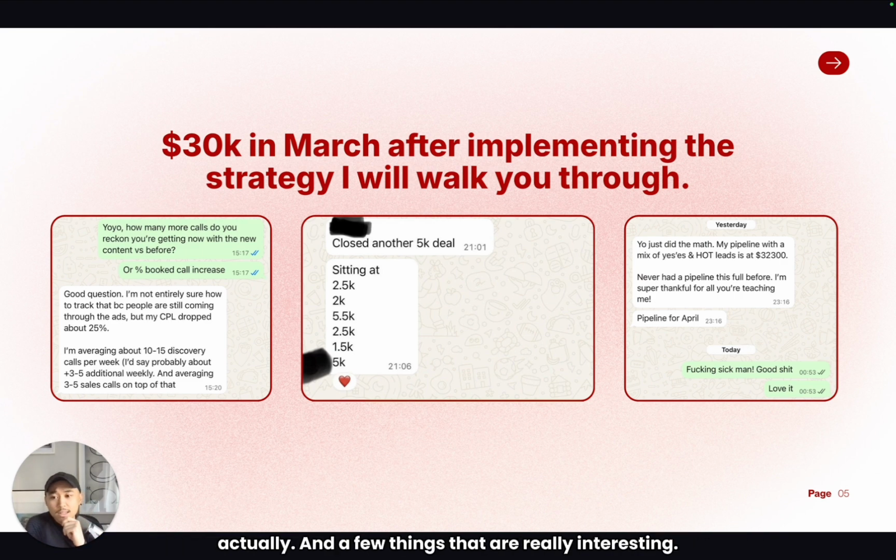Now, there are a few things that are really interesting. He was running ads on a very low budget, about 10 to 20 bucks a day. And the booked call increase went up by a lot. An interesting thing you can see here on the left is my cost per lead dropped about 25%.